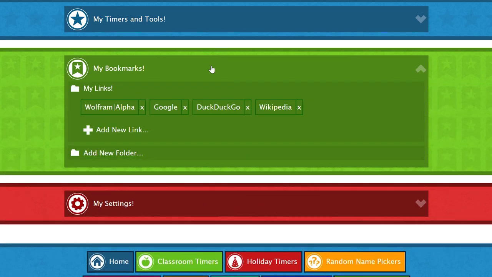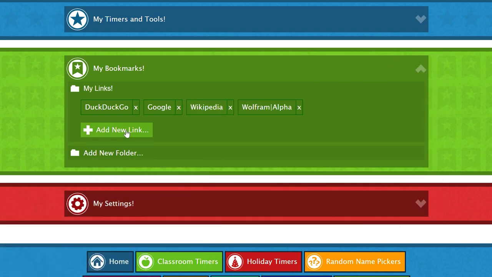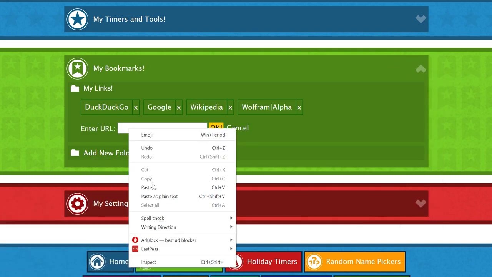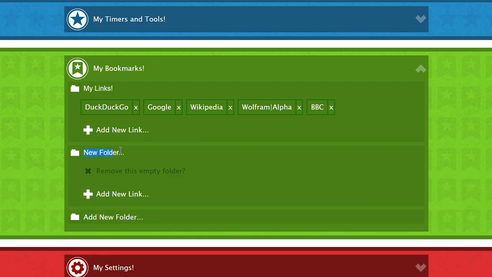My Bookmarks lets you store links to other websites you use often. These links can also be organised using drag and drop. Adding links is simple. Go to the website you want to link to and copy the URL. Click Add a New Link. Give your link a name. You can also create folders to organise your links.